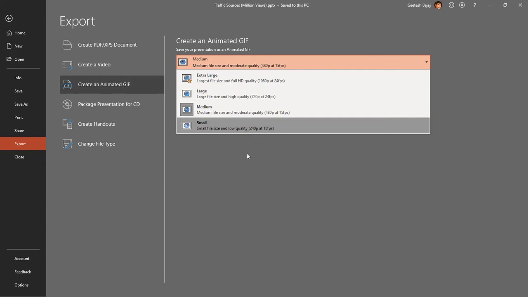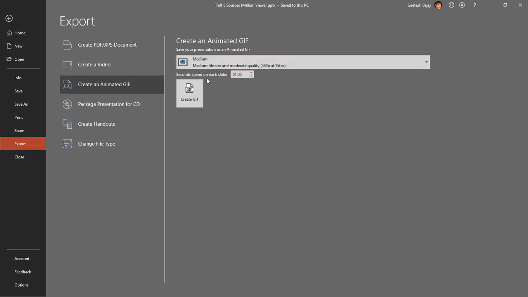But do remember there's something important that we need to notice over here, and it's the seconds spent on each slide. It's at 1 second. So what does this mean? If you have a presentation which has three or four slides and you haven't put an automatic transition time on that, this is the time that PowerPoint will use for every slide that is exported as an animated GIF. But even then, what if you have an animation on your slide like we do have here? In that case, the animation will override this 1 second setting.